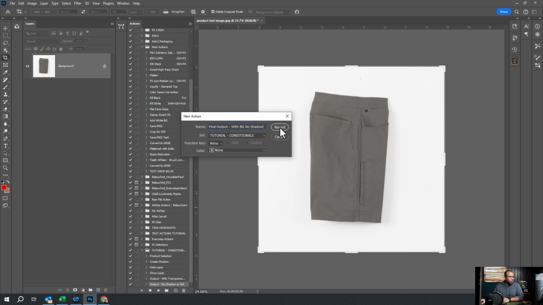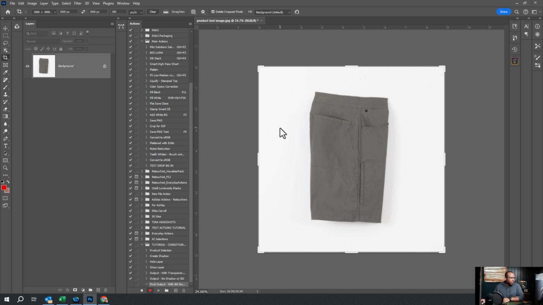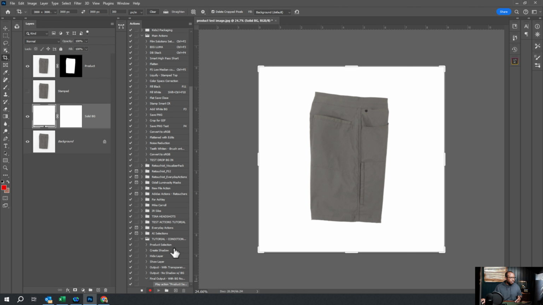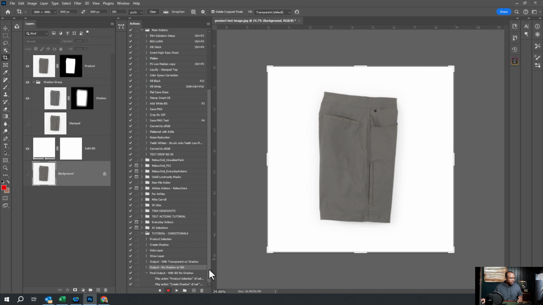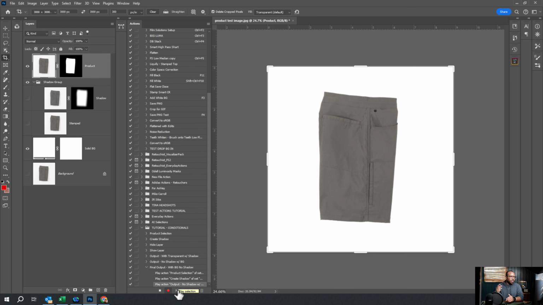Now we're going to hit record, and we're just going to play these actions in sequence. So the first thing we're going to do is play our product selection action and let it record all of those steps again. Then we're going to play our create shadow action and let it record all of those steps again. And then finally, we're going to play our output no shadow with background action. And it's going to record all of those steps again.